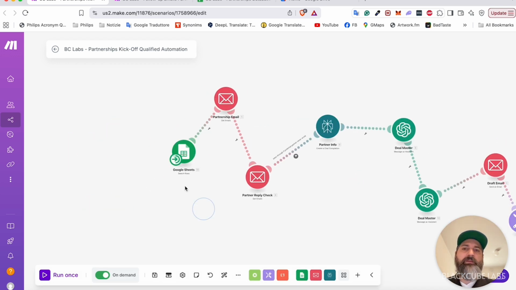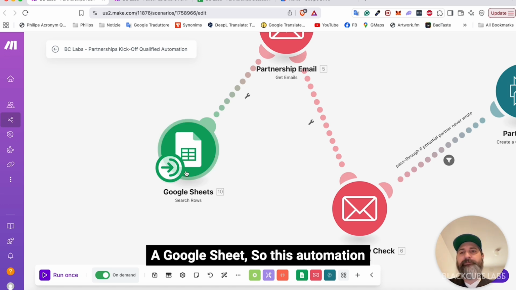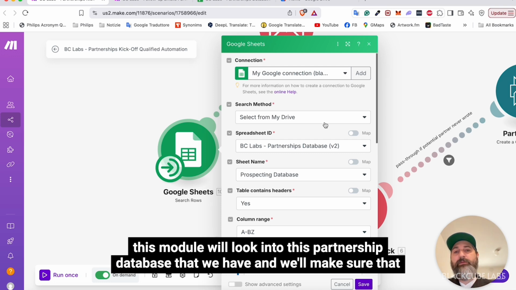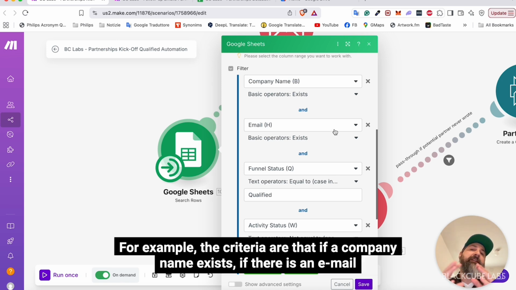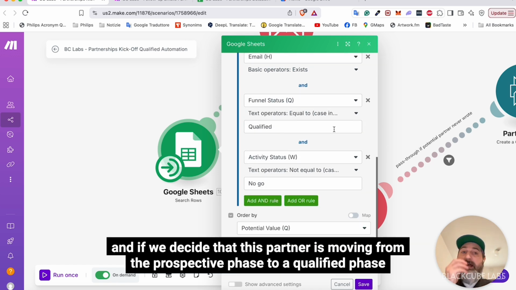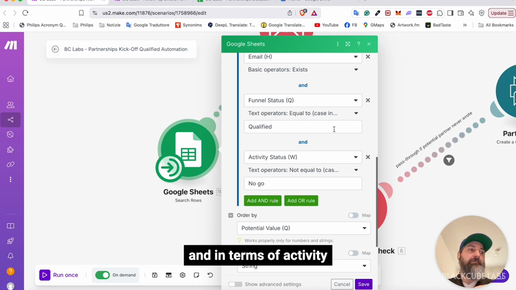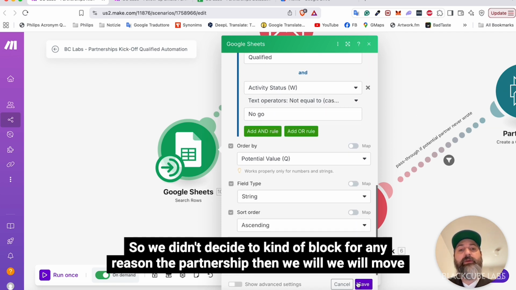So the first part is a Google Sheet. This module will look into this partnership database that we have, and will make sure that there are certain criteria. For example, the criteria are that a company name exists, there is an email, and we decide that this partner is moving from the prospecting phase to a qualified phase, and in terms of activity, we have a good to go. So we didn't decide to block the partnership for any reason. Then we will move forward.